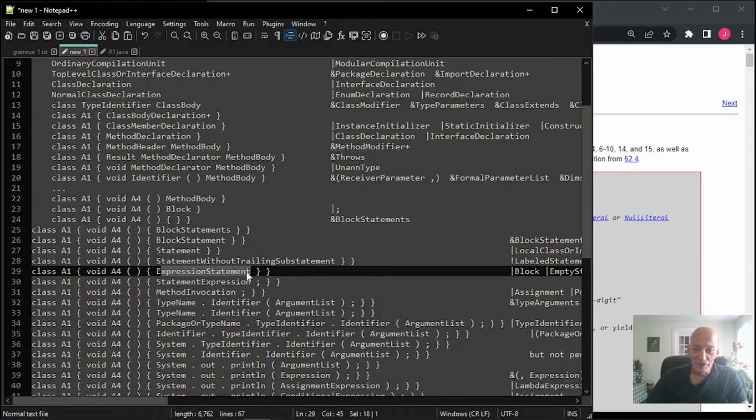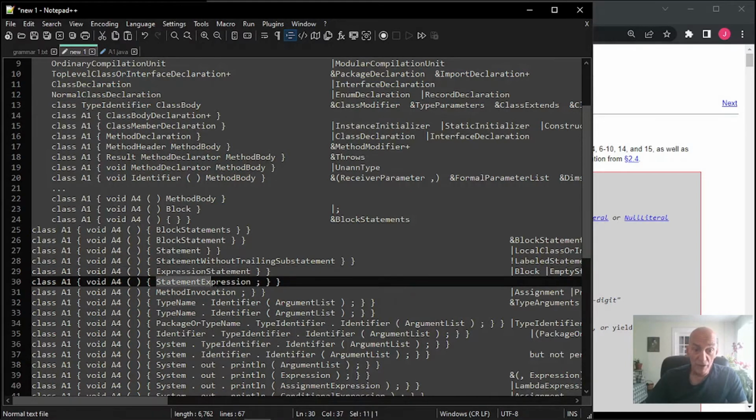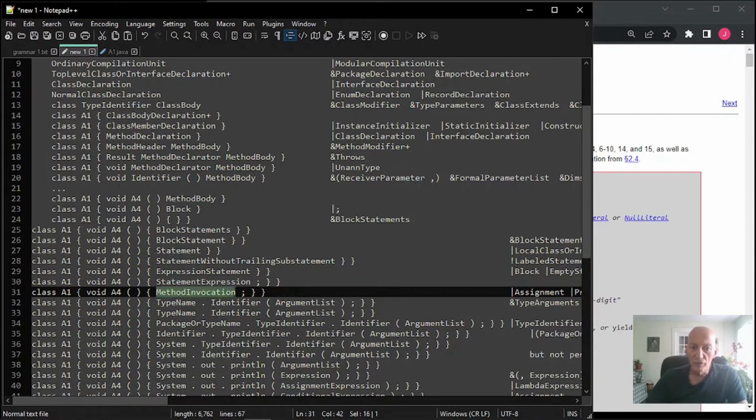So a statement expression, several definitions for that, but we're going to use a statement expression followed by a semicolon, the semicolon being a terminal symbol. We know that's our statement terminator. So I've got some kind of statement expression and termination of it, the period at the end of the sentence, if you will. So for a statement expression, I'm going to use the rule for a method invocation. Here we go.